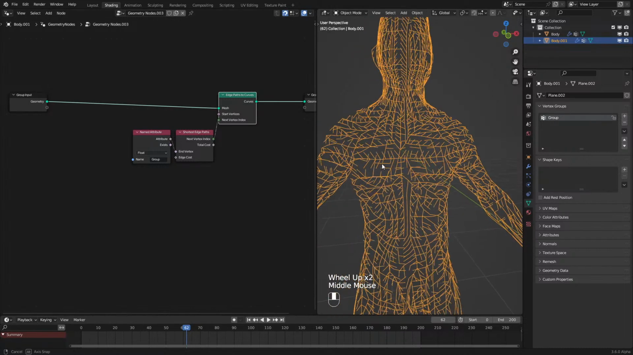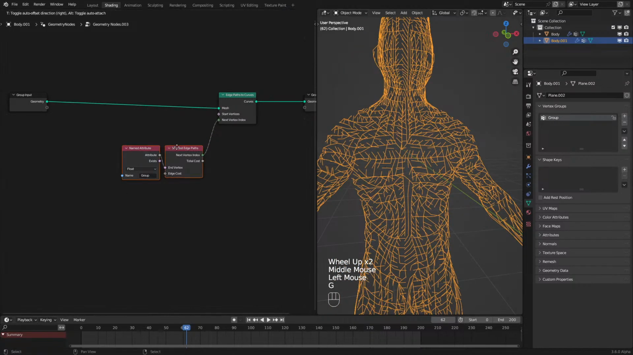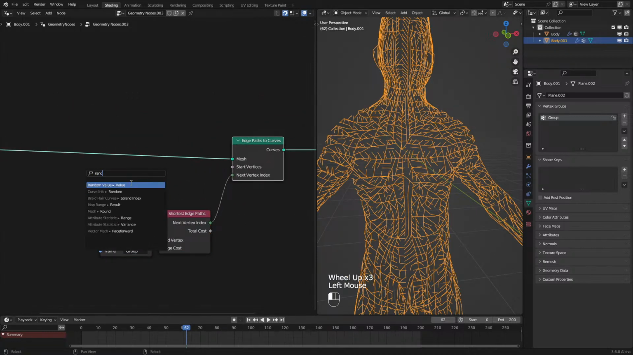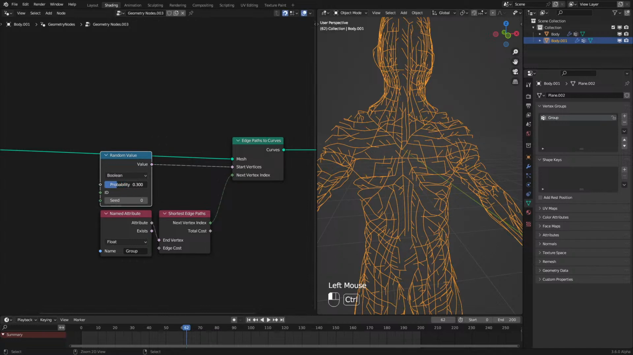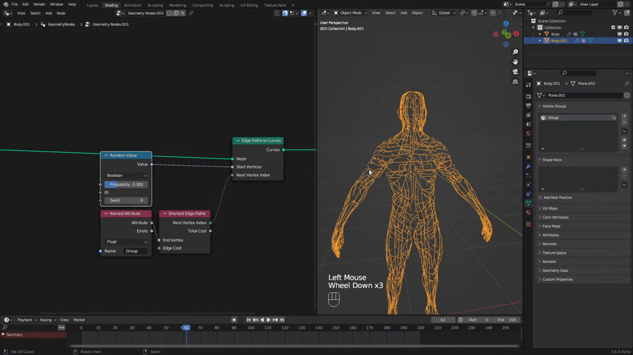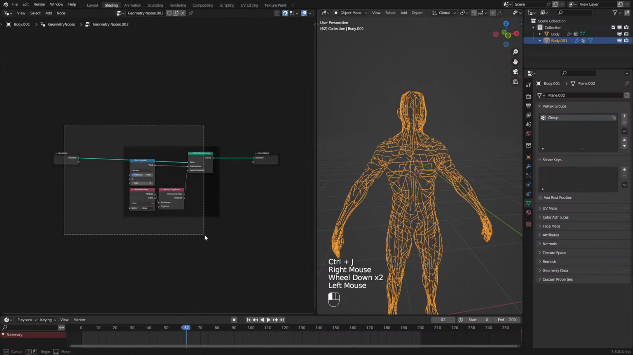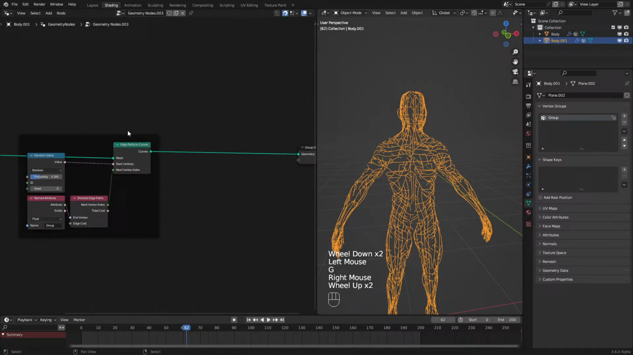Now, one of the issues is that we have too many end points, or start points in this case. So to reduce those, let's have a random value node set to Boolean and reduce the amount until it looks good. That seems good enough for me. Let's put this into a frame and move it over to the side. That's pretty good, and I will label this curves.